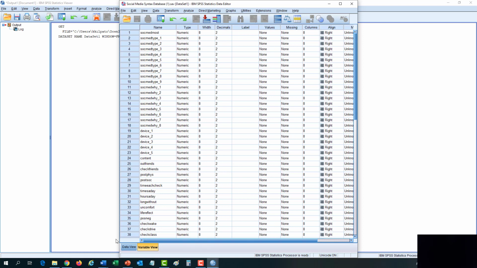And notice down here in the lower left right away that this file was created in variable view. That's the same view that you used to start making your database from your questionnaire, right? And it's really similar to the questionnaire, because what I have in this file is a whole list of variable names created from that social media questionnaire.